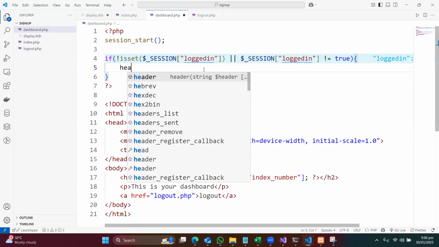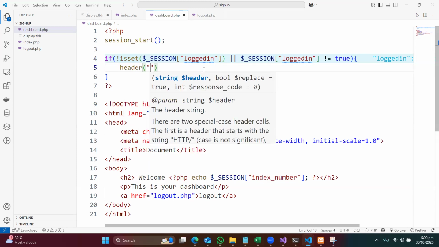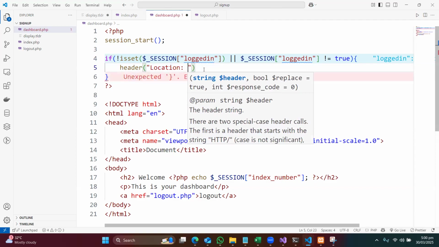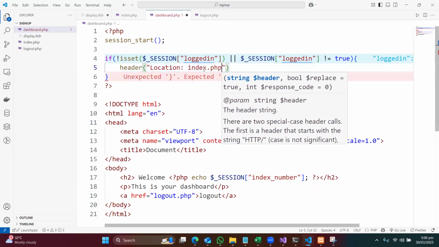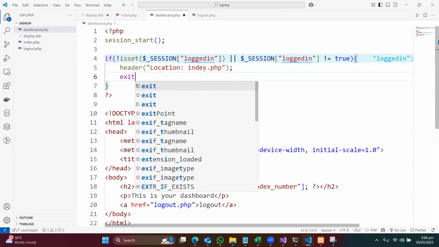And when you go in here, we are going to say header location in double quotes. And what location are we sending you? We are sending you to the index page. And when we are done, we exit.